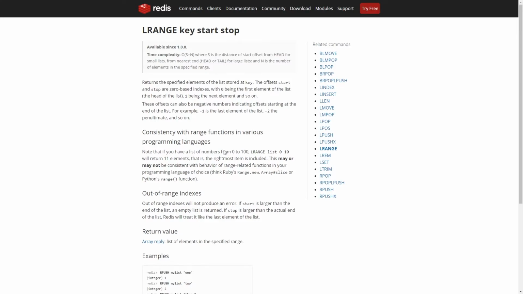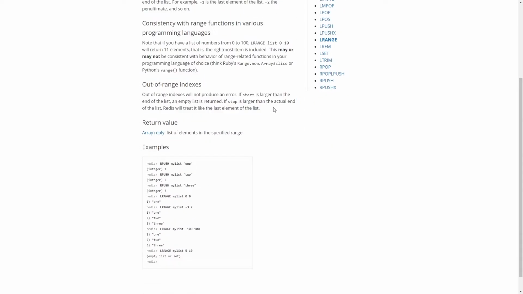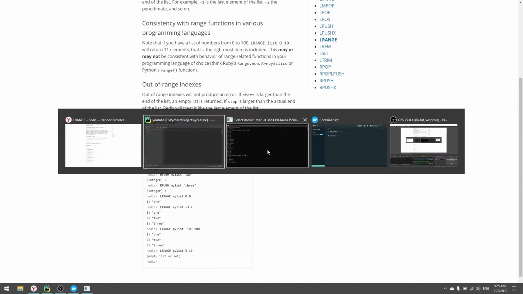Now, what I want to tell you about is out of range indexes, and I literally don't understand them. So let me read. Out of range indexes will not produce an error. If start is larger than the end of a list, an empty list is returned. If stop is larger than the actual end of a list, Redis will treat it like the last element of the list. So basically that's how it works.